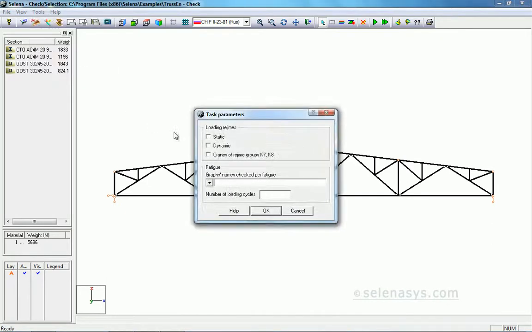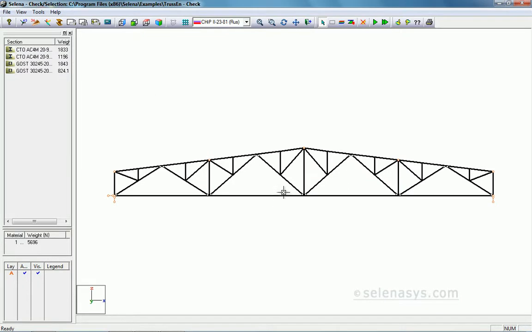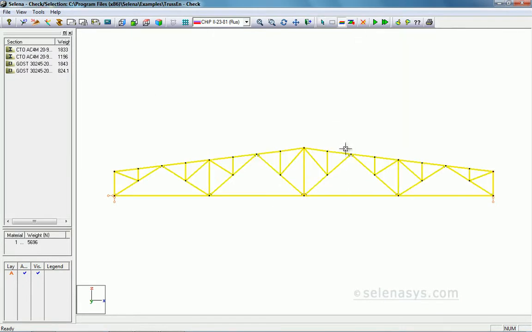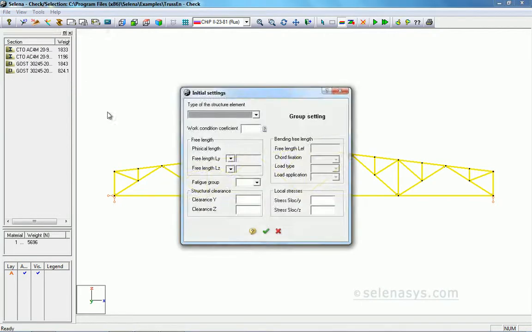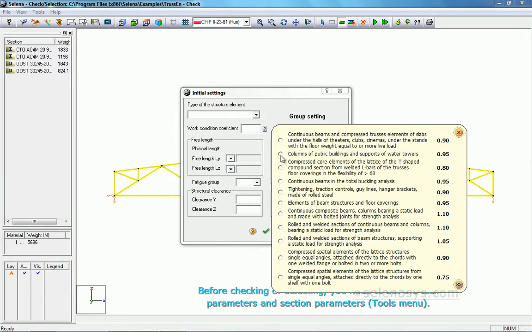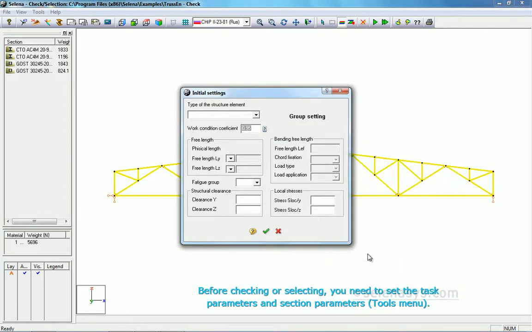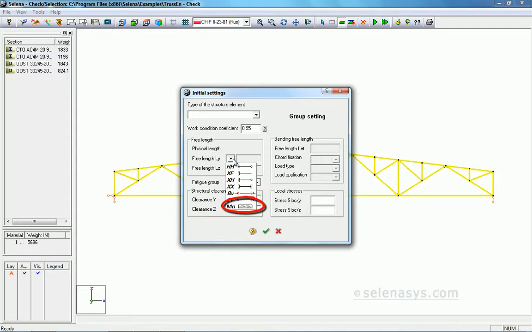Setting the task parameters. Mark all the elements of the scheme and activate the panel of group setting parameters. Set the buckling length when bending relative to the local y-axis. The estimated lengths can be set according to one of the standard calculation schemes, or according to the results of the analysis for stability, or according to the results of the calculation to determine the buckling lengths, or entered manually. We choose according to the results of the calculation to determine the buckling lengths. Do the same for bending about the z-axis.